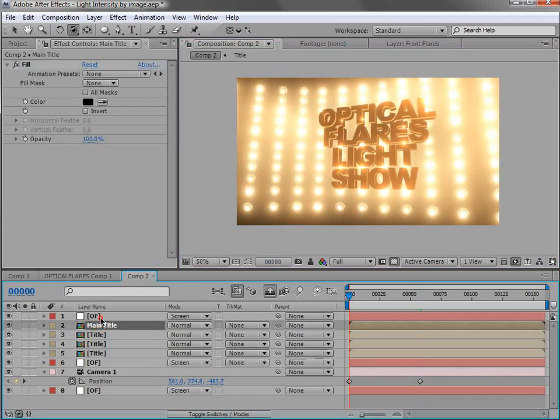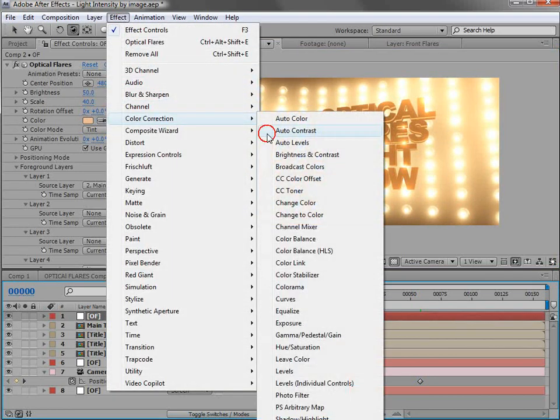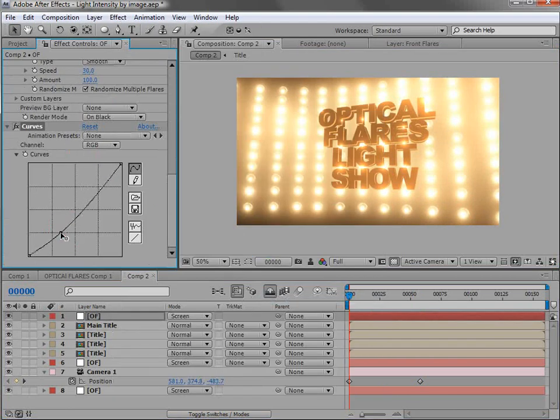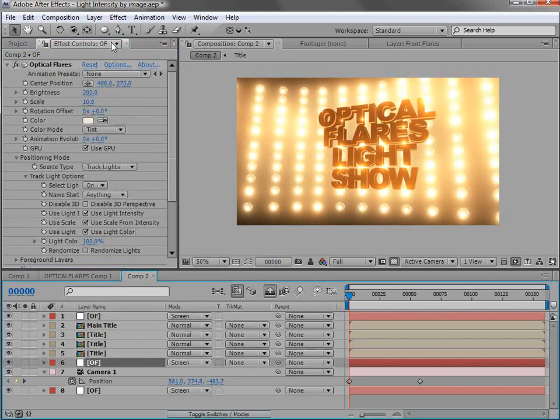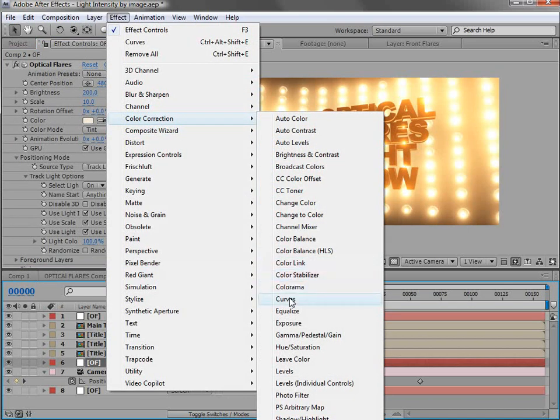Again, you play around with these lighting effects. You can always add a little bit of a color correction on top of it too, just to make it pop a little bit more. I may add one to the background flares.